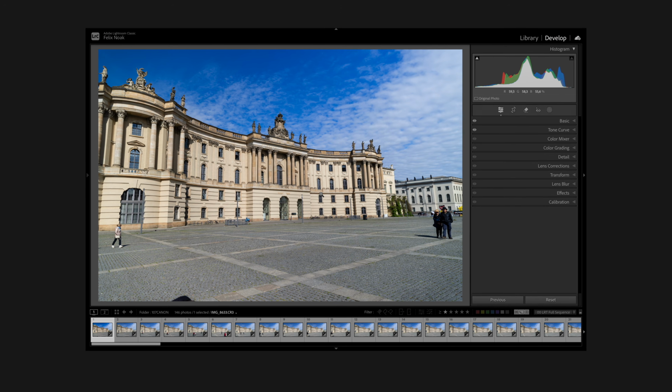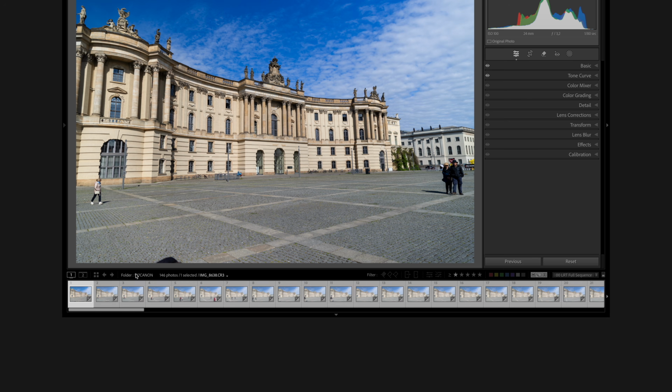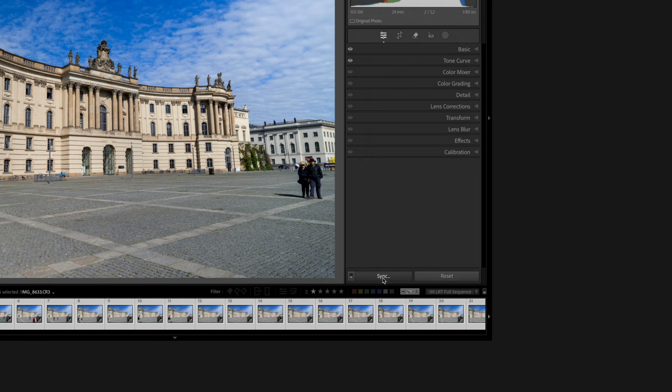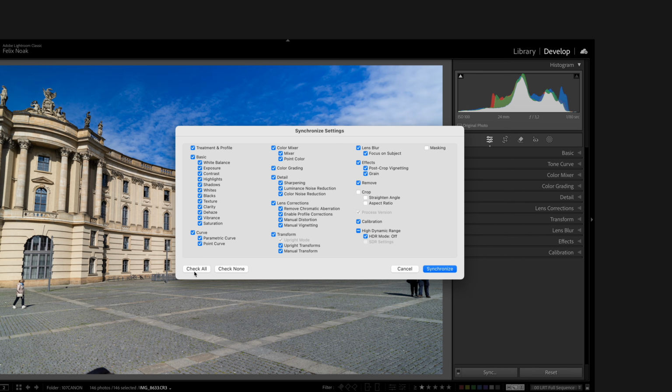Once you've finished editing your first photo, open up the film roll on the bottom of Lightroom and select all of the photos by using the shortcut Command A. Then go to Sync, make sure all settings are selected and then synchronize all of the settings from the first image to all of the others.